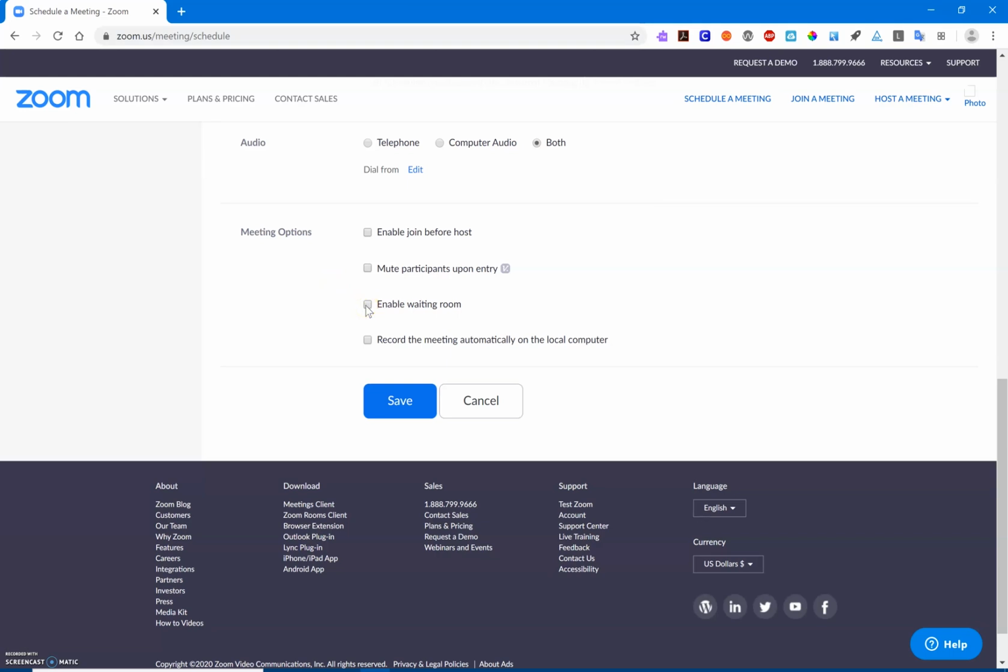This is one of the very key features that we found on Zoom. Enabling the waiting room means that you have to allow everyone into the call. So they're going to call in, they're immediately going to be put in a waiting room. Then you as the meeting host can go into that waiting room and enable them.